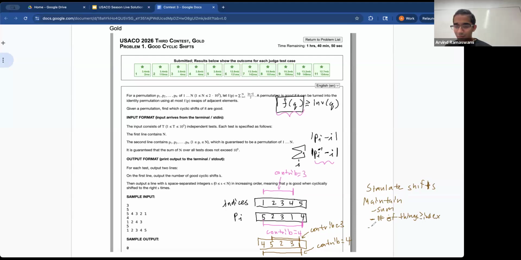And then maintain the number of things that are less than the index. Basically, if the value is at a position that's greater than or equal to the index, then this will contribute a positive amount when we shift. And the things that are to the left of the index will contribute a negative amount. Any questions? I'll summarize this.